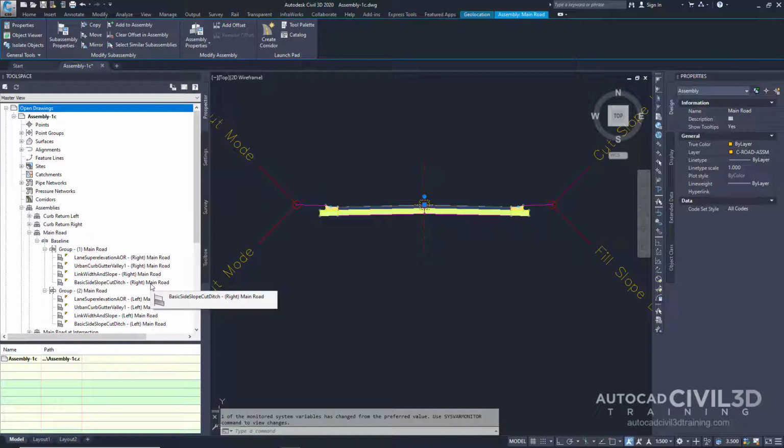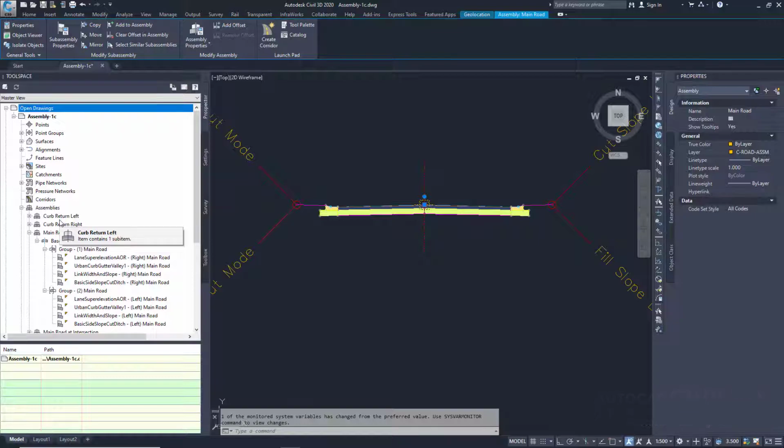For further exploration, you can go ahead and practice what you learn by renaming the subassemblies in the remaining assemblies. So that's how you go about managing assemblies and subassemblies in Civil 3D.